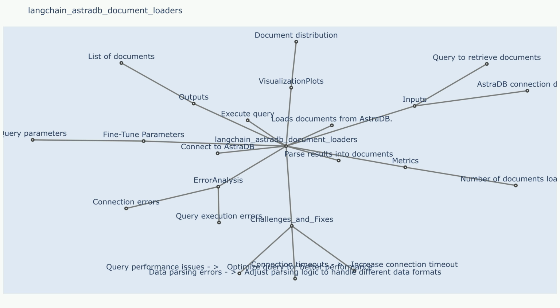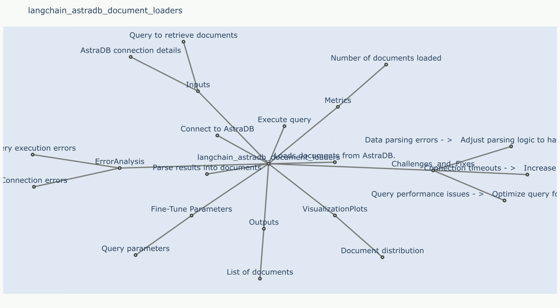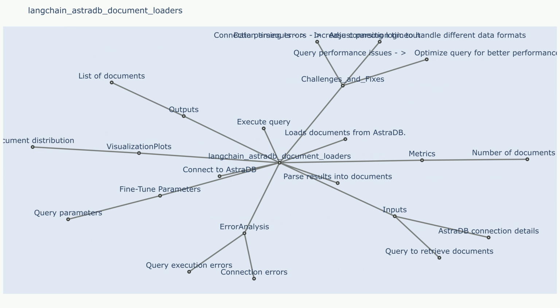Langchain Astra DB Document Loaders. Description: The Langchain Astra DB Document Loaders are a collection of tools designed to efficiently load data from Astra DB, a fully managed, serverless database service by DataStax, into Langchain for processing. These loaders enable you to access and process data stored in Astra DB directly within your Langchain applications, facilitating seamless integration with your data sources.